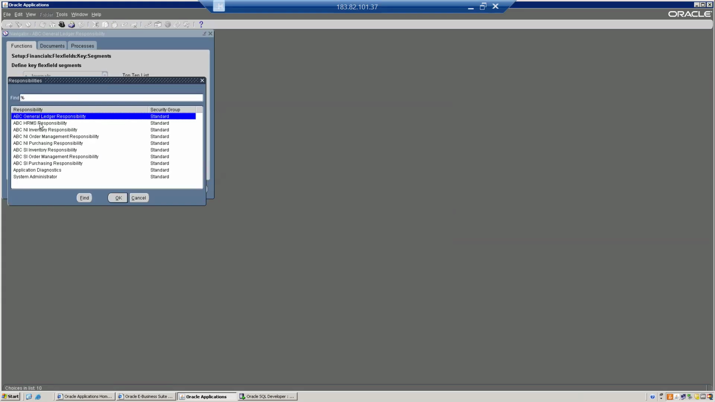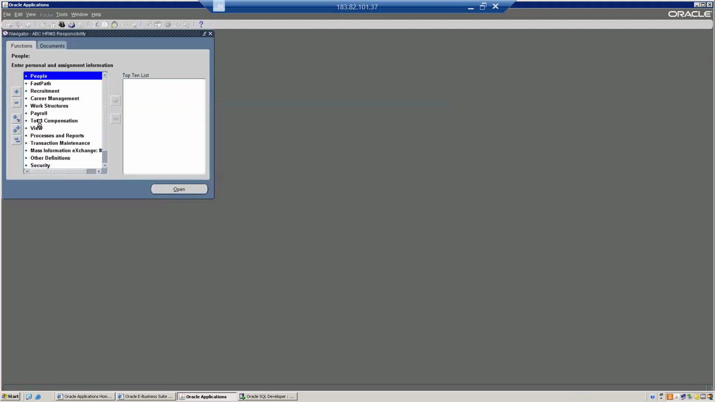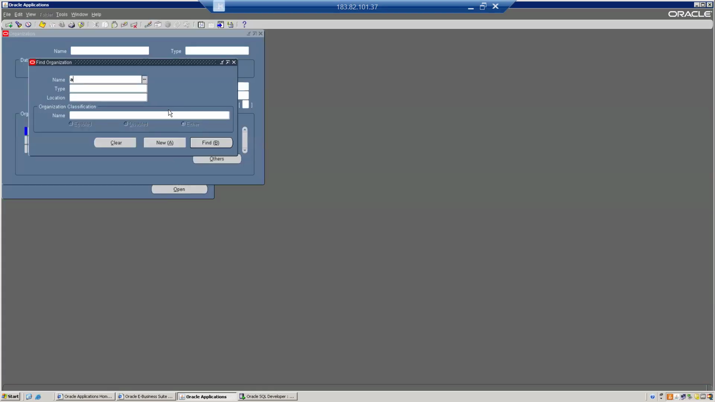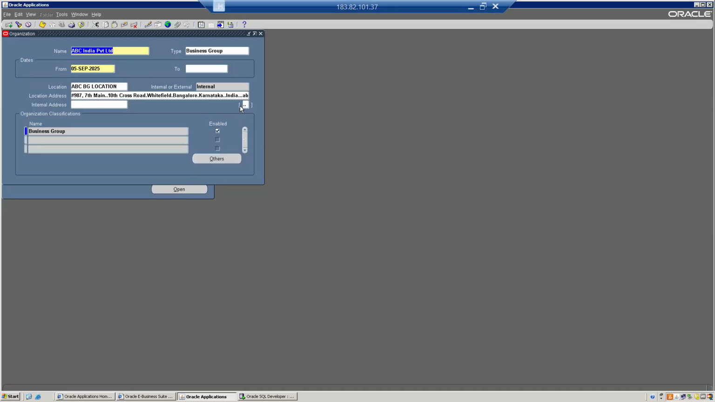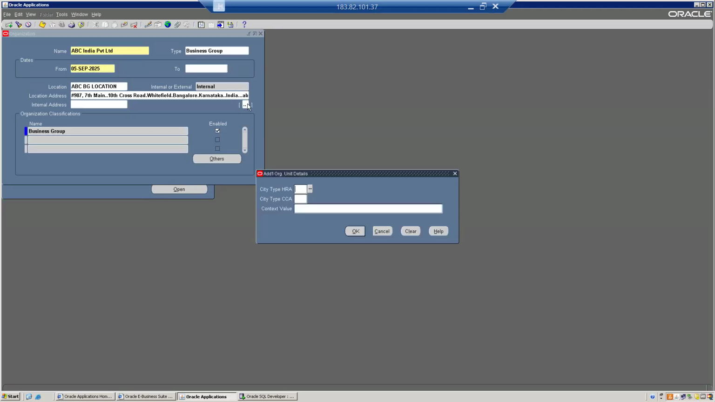And descriptive flex fields, let me show you by opening any form. So far we have seen the business group form, right? Let me open the business group form. ABC. So if you see this square bracket, this we call descriptive flex field.